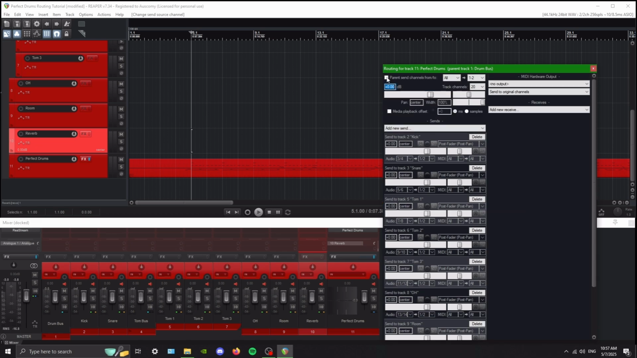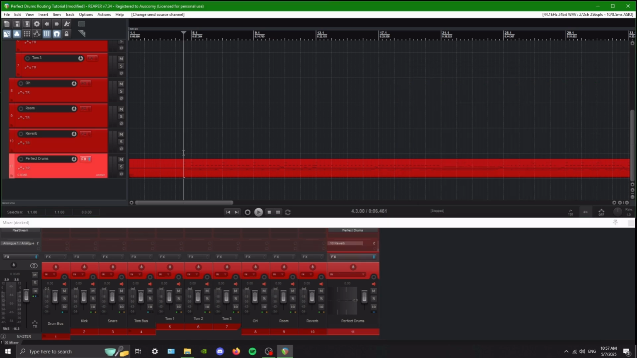17, 18. Like I said, make sure this is checked off. Otherwise, you're going to have this sound. You'll have double drums, and we don't want that. So we can exit out of this, and now we should have everything routed out.